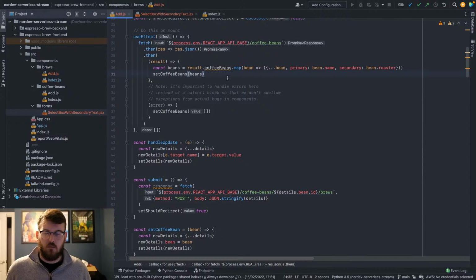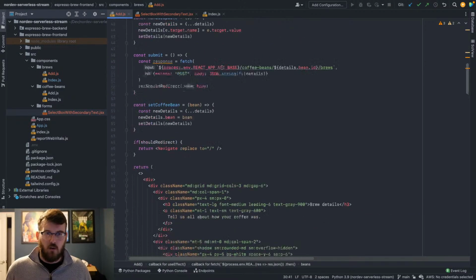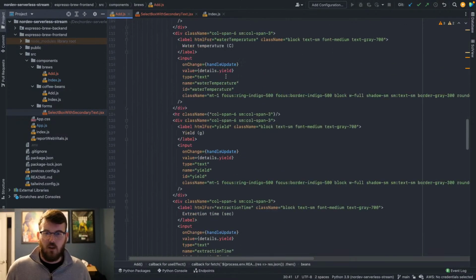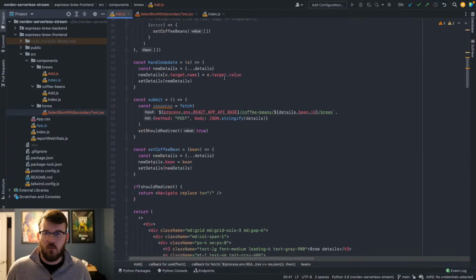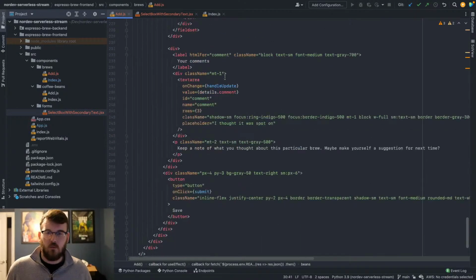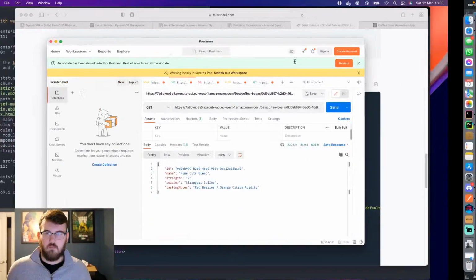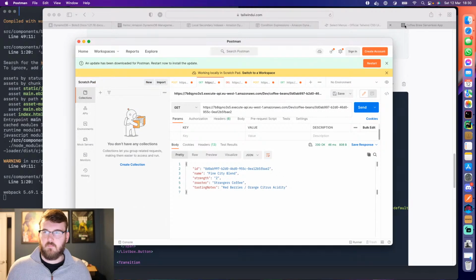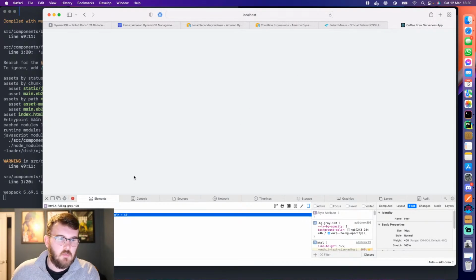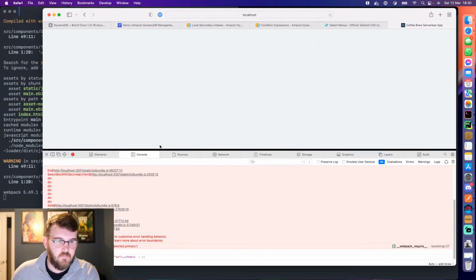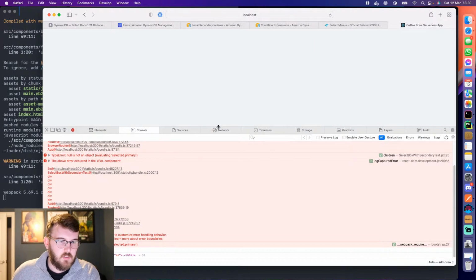Okay. Dare I look at this front end and see if it's in any way, shape or form going to give me a drop down? Let's have a look. Looks good to me. Null is not an object. Fair enough.